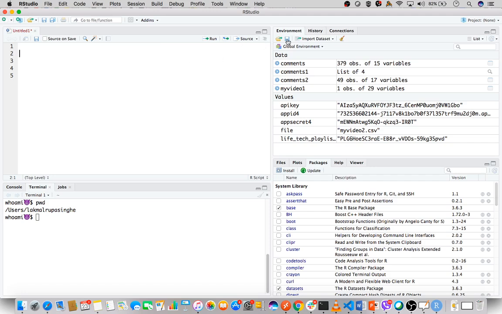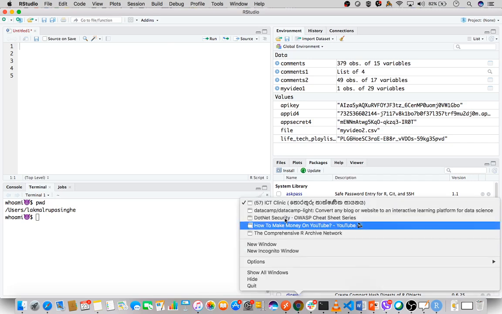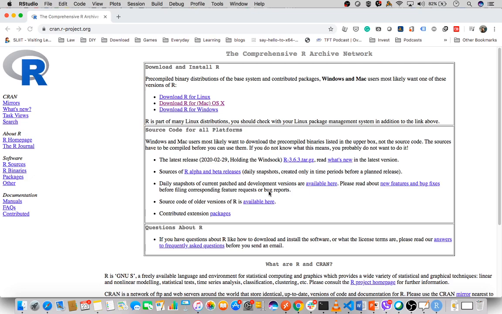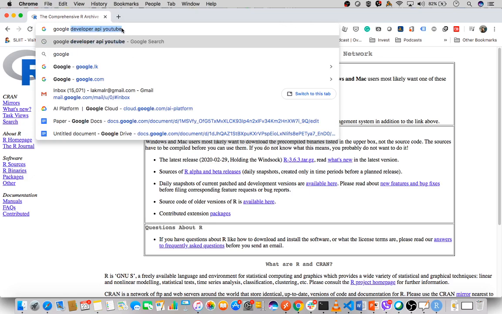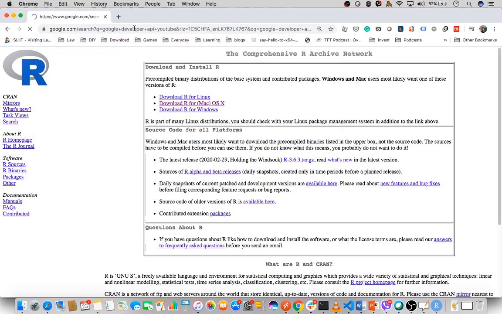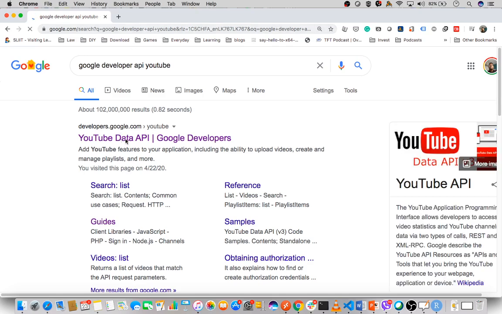So the next step is to get permission to access YouTube, right? To do that, I'm going to get access to YouTube. So I need to get to the Google Developer Console. You all have to do this. You can type in Google Developer API YouTube, and once you go to the YouTube Data API, that's where we can find our access permissions.